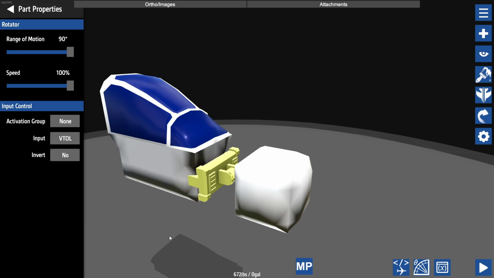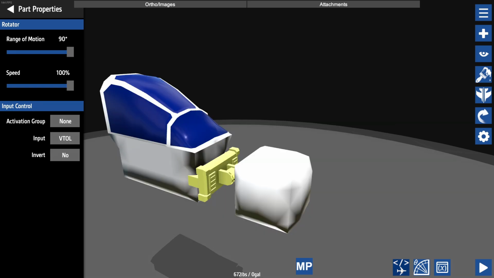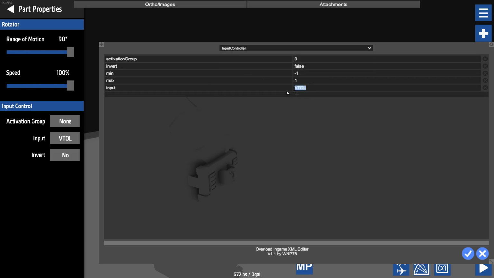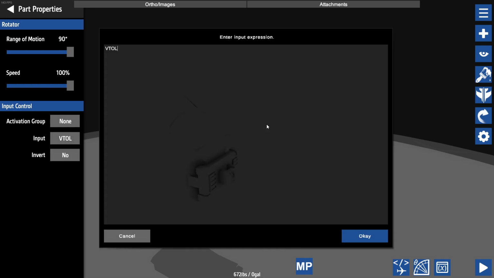The first thing I want to do is open up a menu where you can type in a custom input. The way I like to do it is I like to just hover over this button here, hold the control key on my keyboard and click on it, and it opens up this menu. Or say if you're on mobile and you can't do that, you can open up Overload, select input controller from the drop-down menu, and then here we are. So I'm just going to use this menu. Either way is fine though.